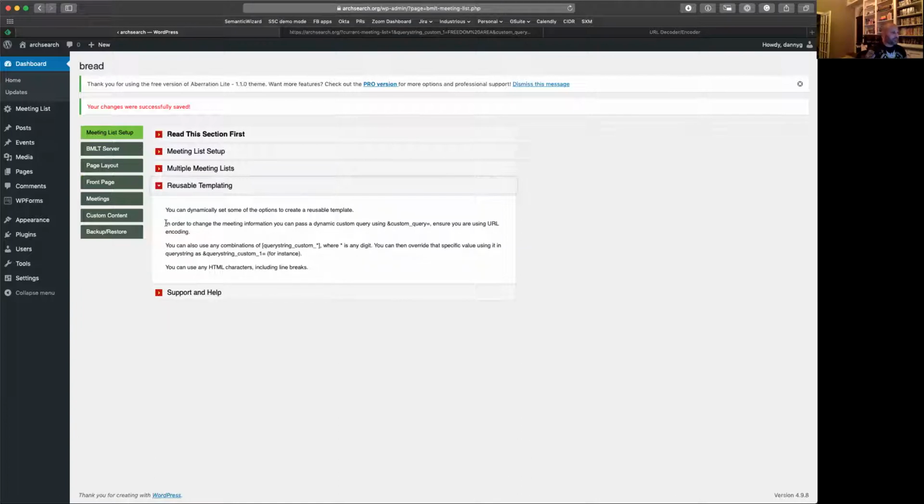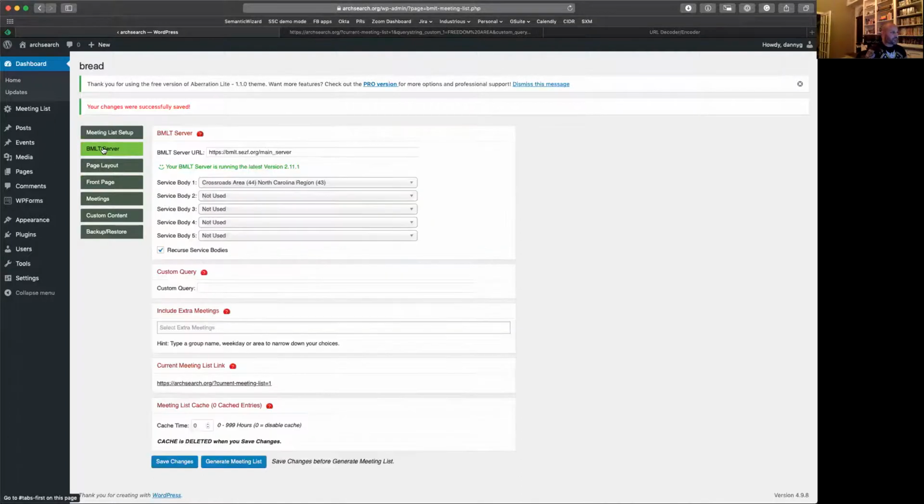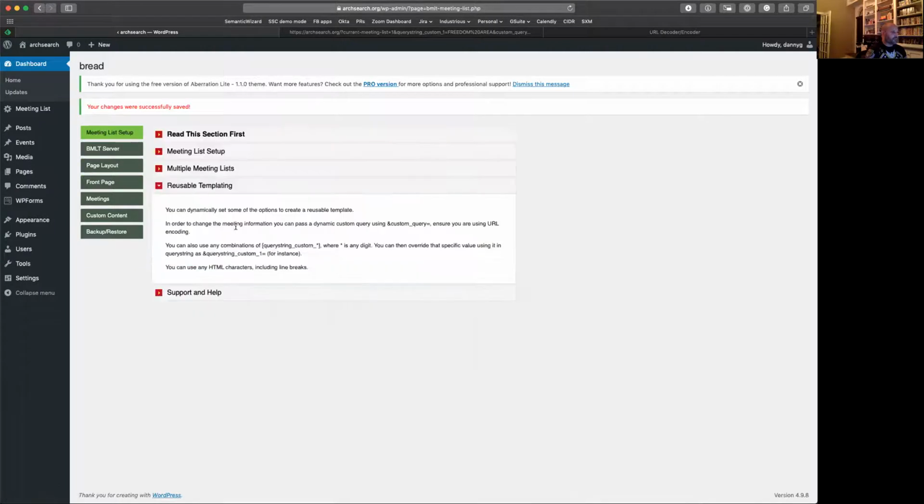There are two concepts that you'll need to understand. One is a custom query. Custom query is similar to the custom query field. It lets you override whatever's in the service bodies by specifying a custom BMLT query. You can use the semantic workshop to help you identify what you can pass there. What this feature lets you do is pass it on the URL.